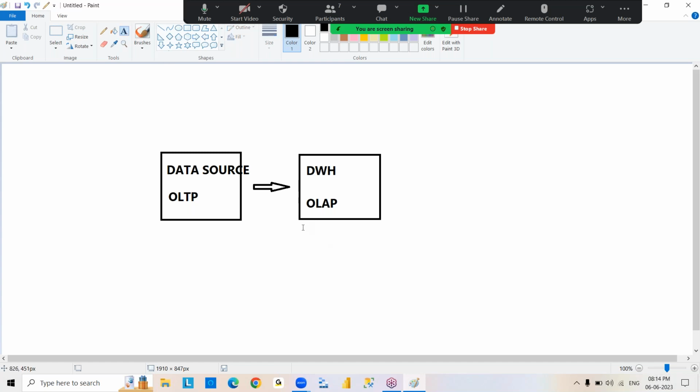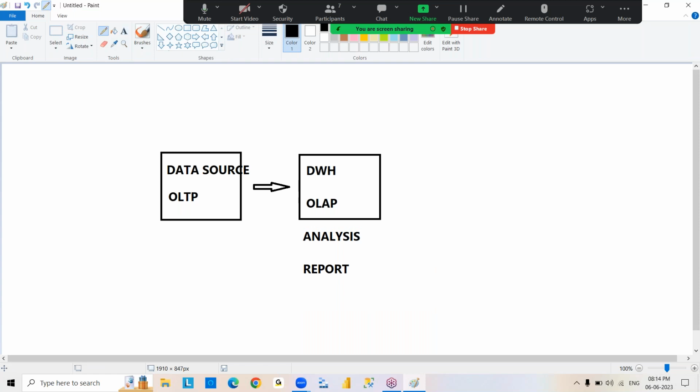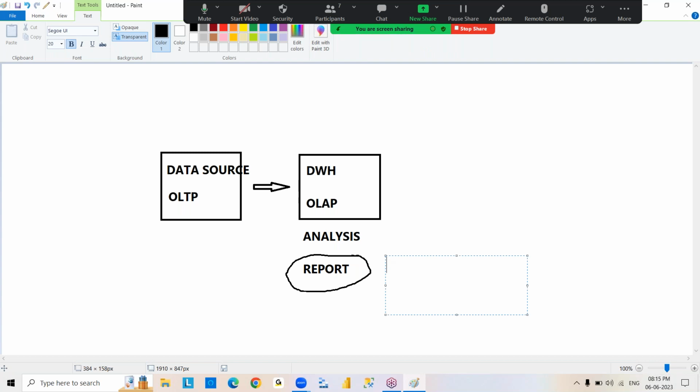So in this data warehouse environment, they are going to perform data analysis and then they can go for report creation. Okay? So now by using this report, client can go for decision making. I said some scenario previously, like for example, this report, a sales related report, sales data related report.